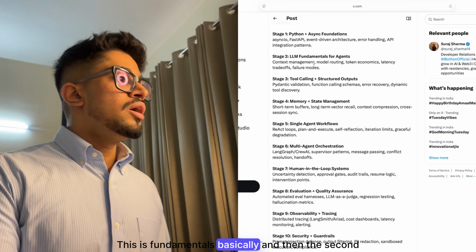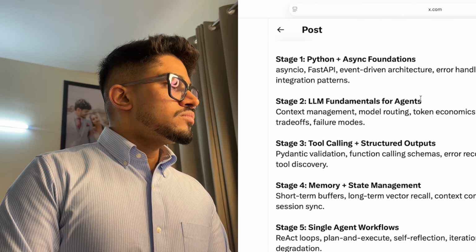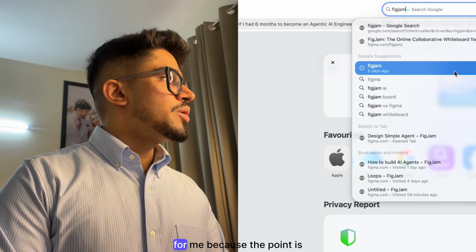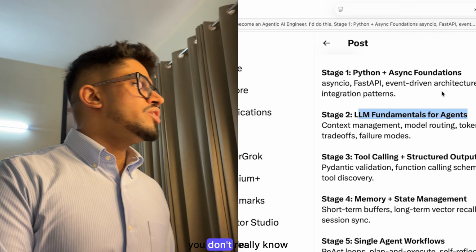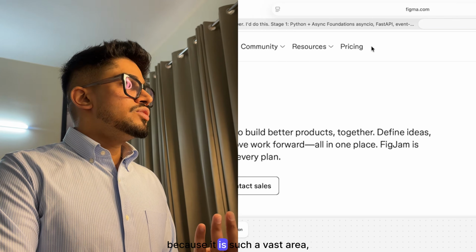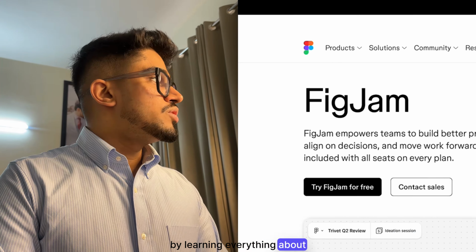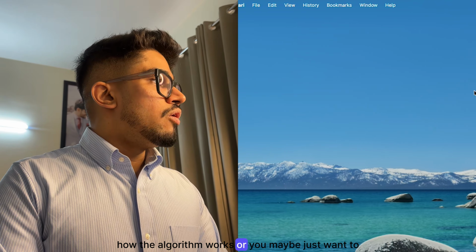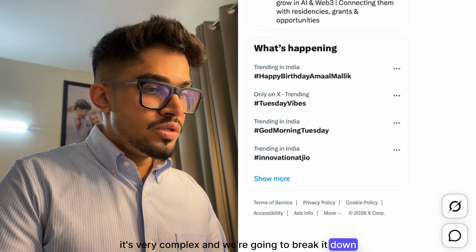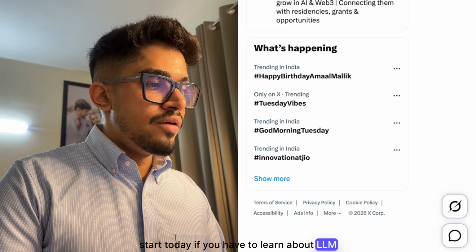This is the fundamentals, basically. And then the second thing is LLM fundamentals for agents. Now this one is, let's say, a very complex topic for me, because you don't really know what fundamentals you mainly want to start with, because it is such a vast area. You don't know if you want to start by learning everything about how the LLM works, or you maybe just want to learn the basics. So it's very complex, and we want to break it down in this video, to see where you can probably start today if you have to learn about LLM fundamentals.